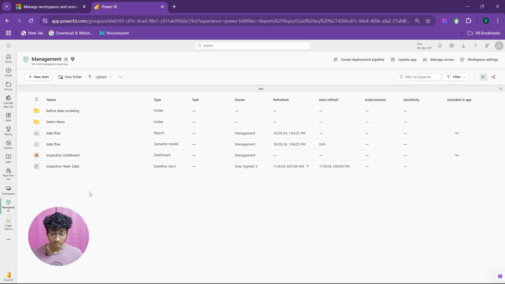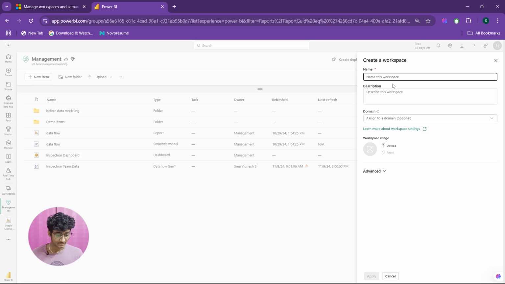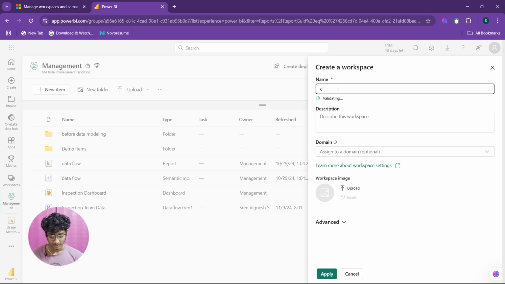Now let's see how to create a workspace. Here you can go to Workspaces in the left ribbon, and you can say new workspace, and after that you will see something like name. So what should the name be for the workspace? For now I will keep my name.